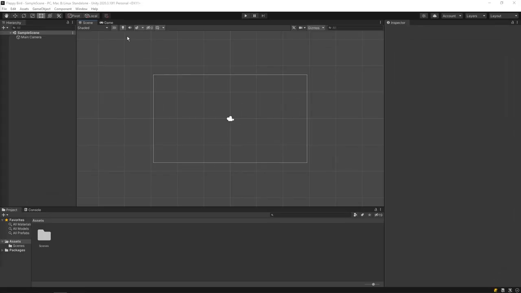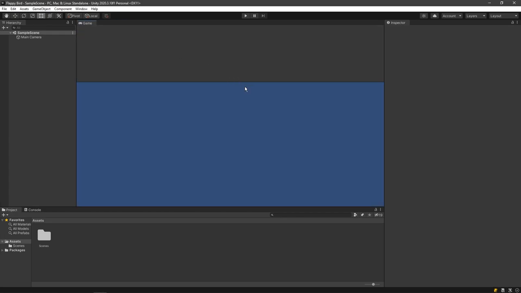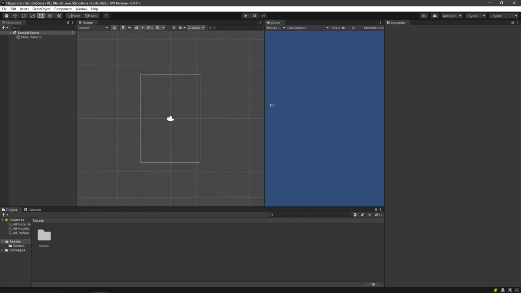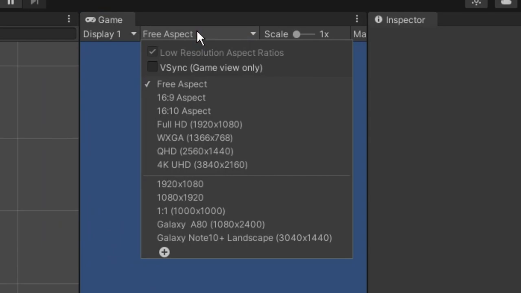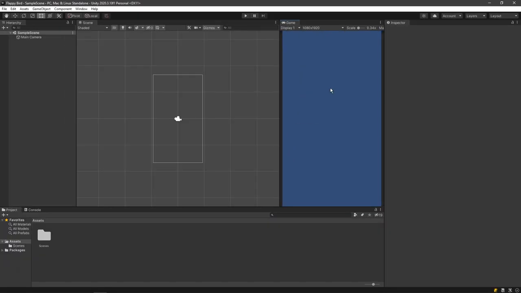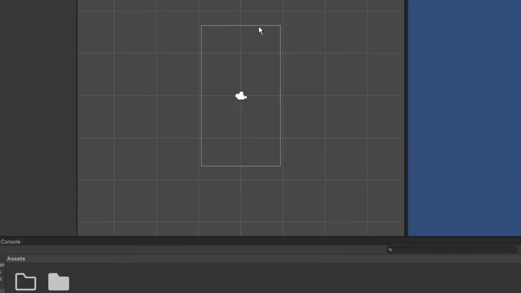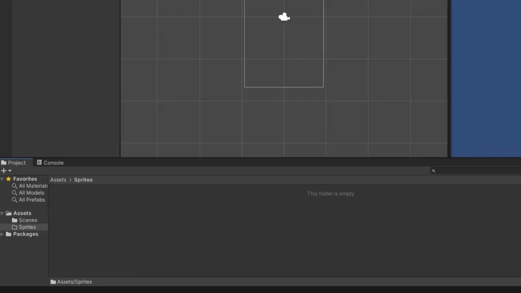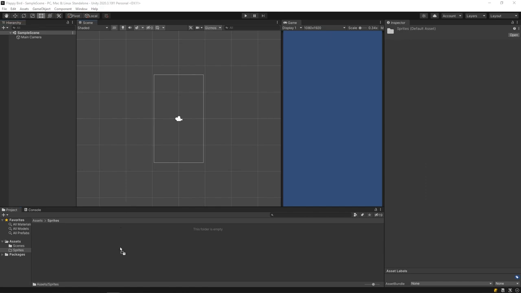Let's order the Windows layout to be easier to work with. Now we can see both the scene and the game view. Also, we're going to build this demo for full HD portrait resolution. I'll create a sprites folder and import all the needed images for the game.